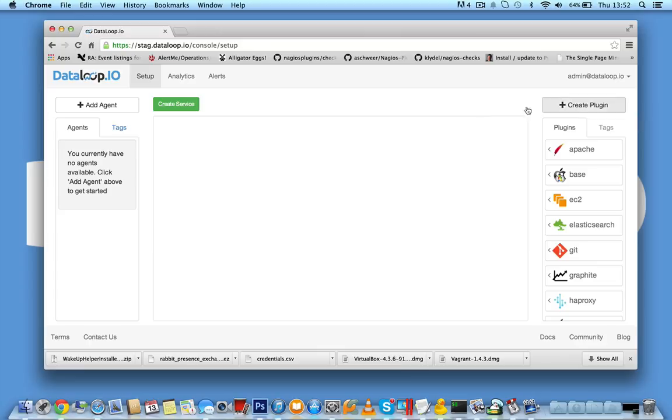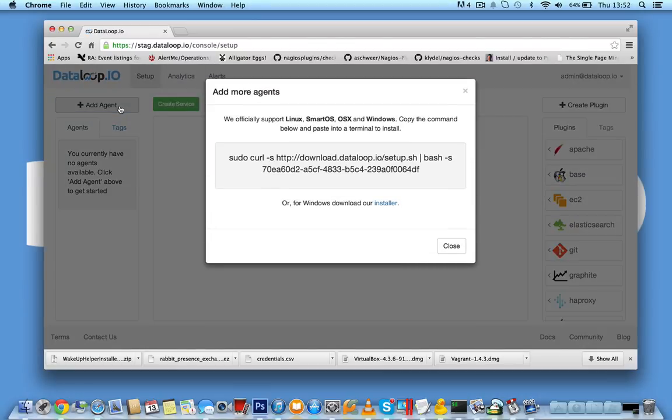This is a quick video just to show you how simple it is to set up the agent-based monitoring for the Dataloop SaaS service. So the first thing to do is get some agents installed on your boxes. Usually, if you want to do that manually, you can click on the Add Agent and copy and paste this URL into your terminal. Hit Enter, put in your password, and it will install the agent. We support Linux, SmartOS, OS X, and Windows. For the Windows, you'll need to download the installer.